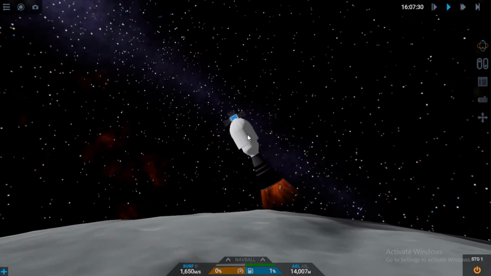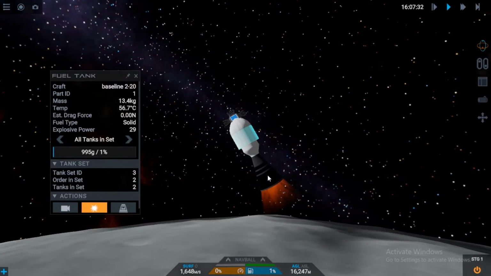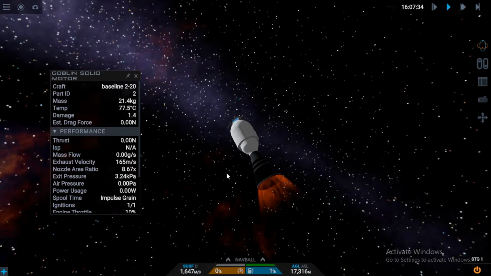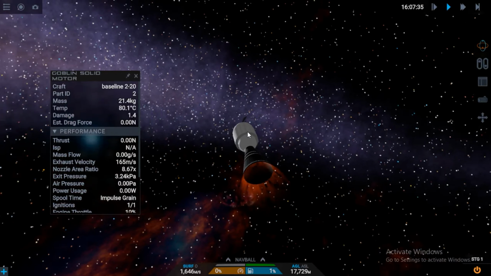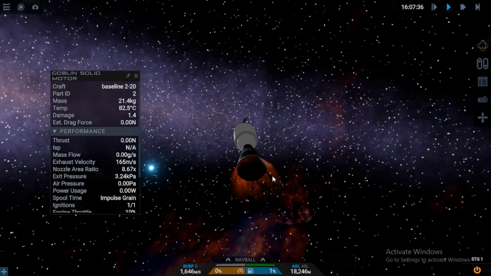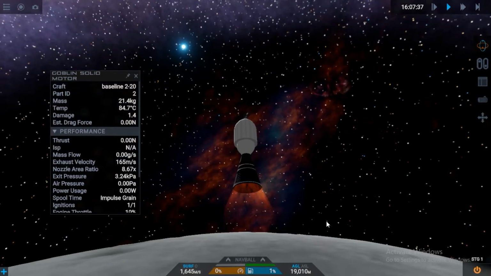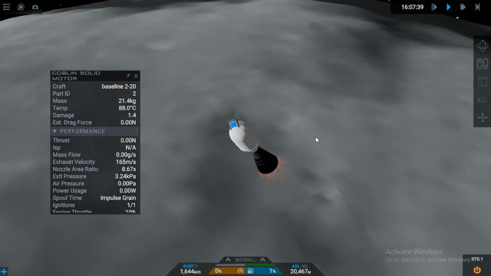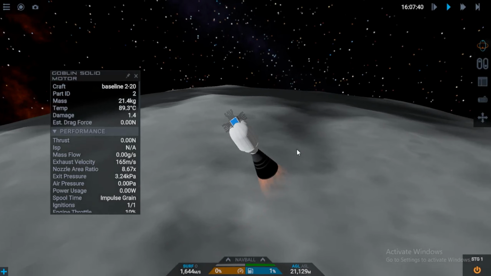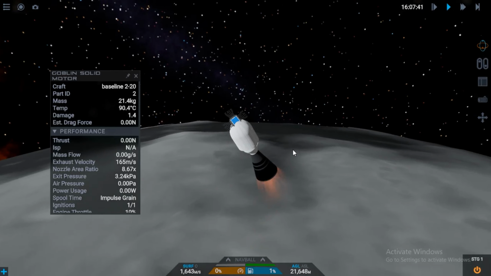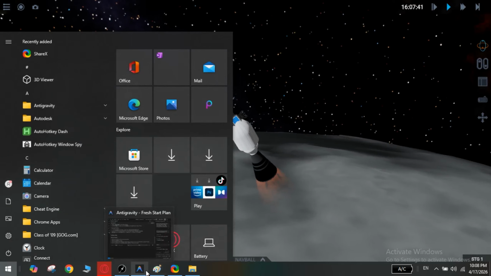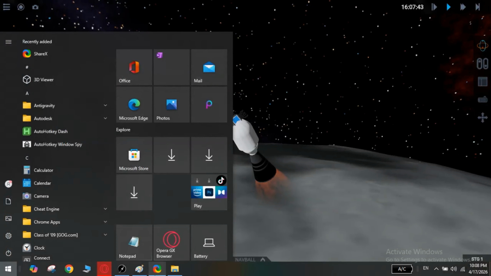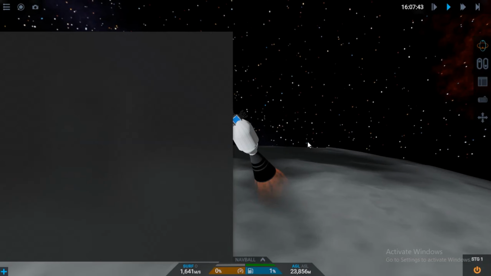So why is this on? I don't know why this is on, and holy shit, the frame rate. What the hell is happening? Why is it on without fuel? And why is my PC dying? I think I need to close some things. Okay, so anti-gravity, I don't need you anymore. And okay, I think maybe that solved it.